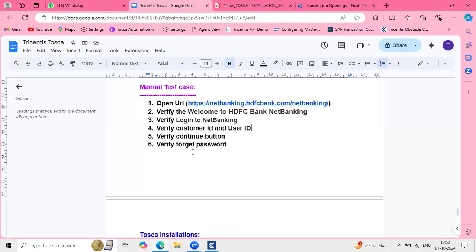What is the average salary of a Tosca engineer? Can you tell us? The average salary completely depends upon your current package. If I'm a fresher, what is the average salary for a fresher? For a fresher, it's 4 to 5 lakhs. That's it.